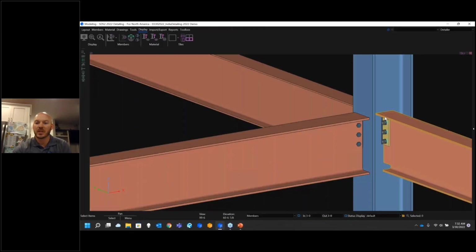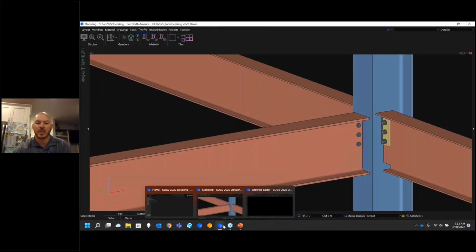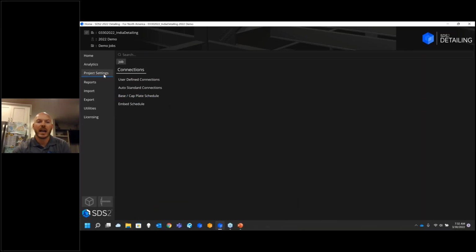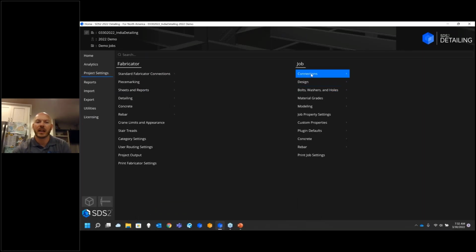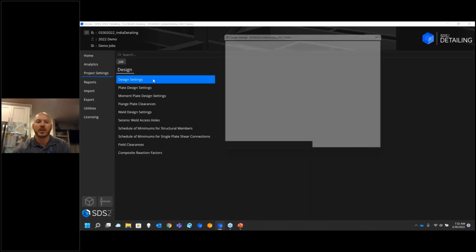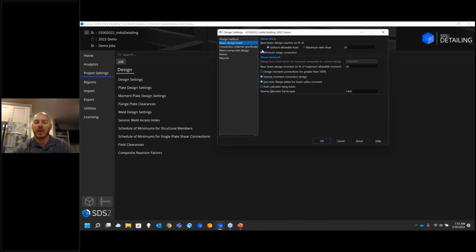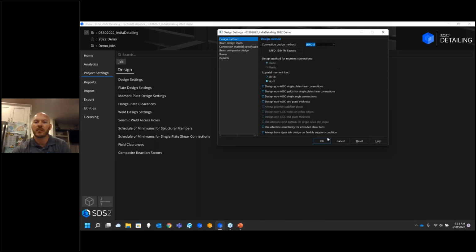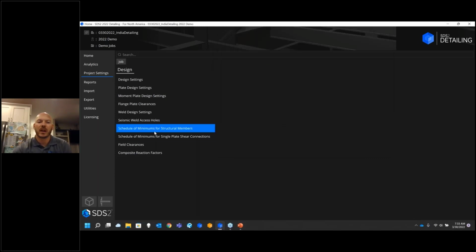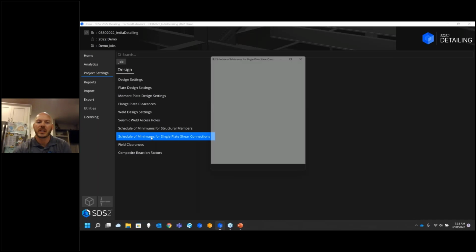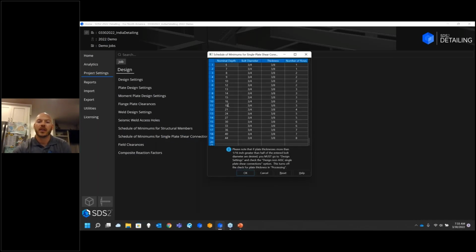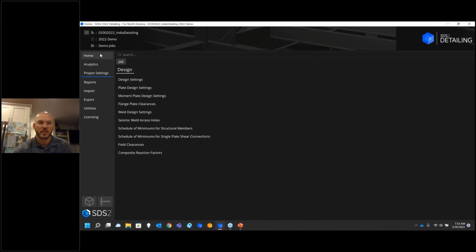You probably also noticed we have 3 bolt rows, and remember this is a W18. The way I have this set up is I have SDS2 set up to give me what we call minimum connections. So we can see this minimum setup connection box is checked. We see our design method within here. And then we also have the schedule of minimums for single plate shear connections. This is a table based on your nominal depth of beam, what you want the bolt diameter to be, the thickness, and the number of rows. So if we look at the W18, we can see we get 3 rows of bolts.